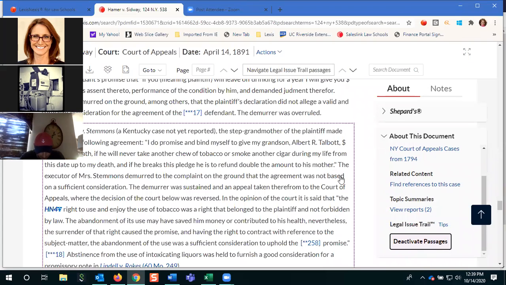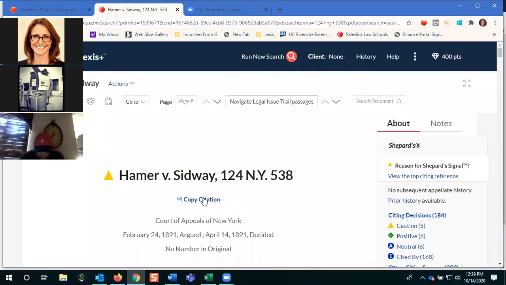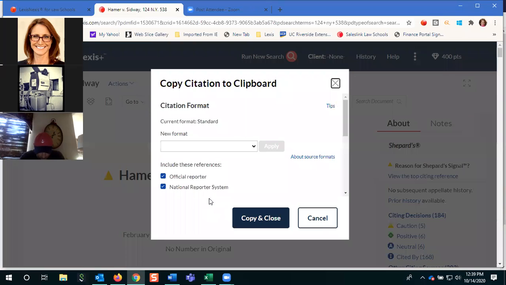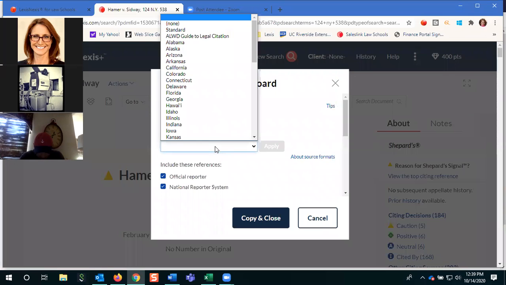All right, so let's quickly talk about Bluebooking real quick. I'm going to go up to the top of the screen. You've got this copy citation feature here, and I'm going to click it. When you click copy citation, you want to click standard for standard Bluebooking, unless your school is an ALWD school, and then you're going to use that.